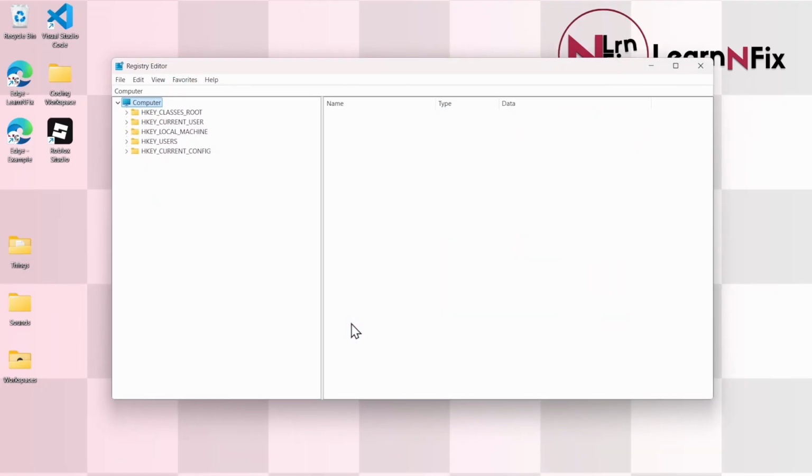Click yes on the prompt. And then over here, you'll see this window. On the top, you'll see a path. Currently, we're just on computer. If we go to HKEY_CLASSES_ROOT, see how the path changed.